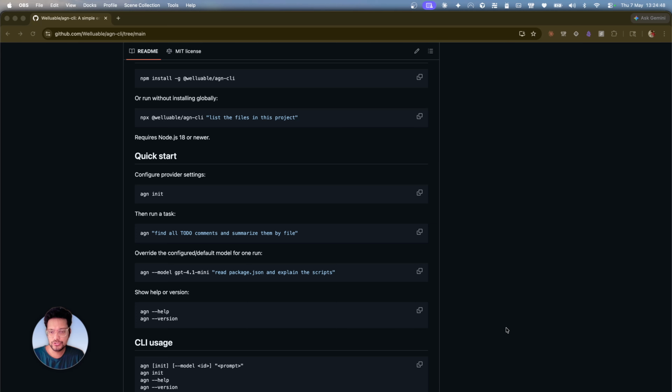So why should you use AGN-CLI? AGN-CLI is built for engineers who want to understand how their coding agents work. You can literally read AGN-CLI's code in one session. It's most probably 500 lines of code.